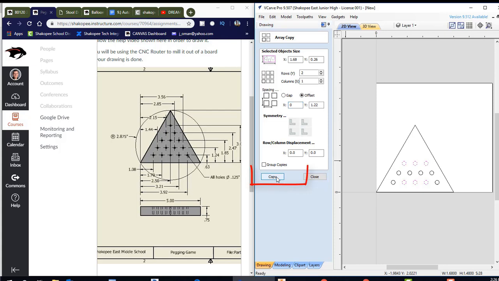Hit copy. Now I'm going to select in the next row the 2 in the middle. Hit copy, same settings. And one more. Okay, and that is it.